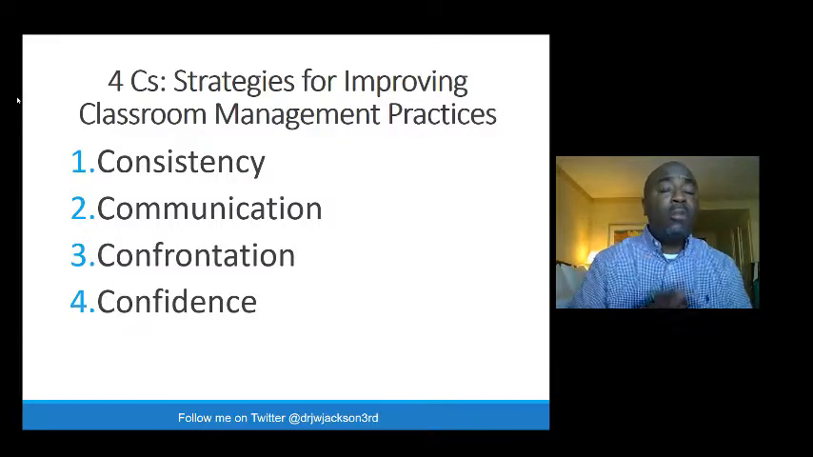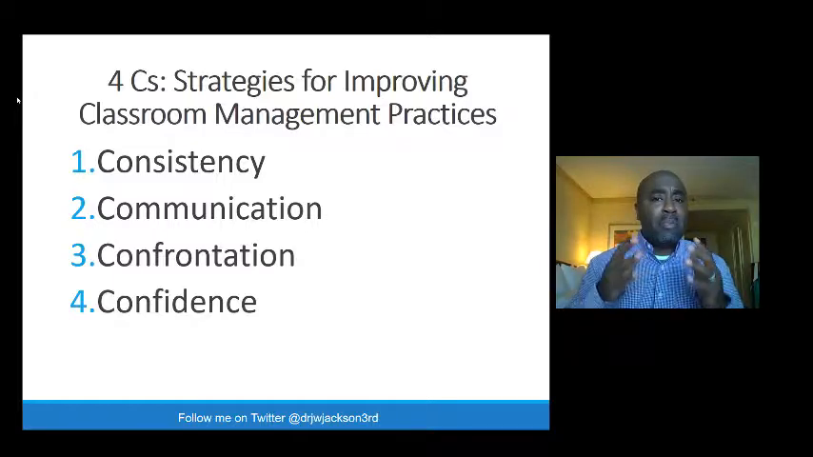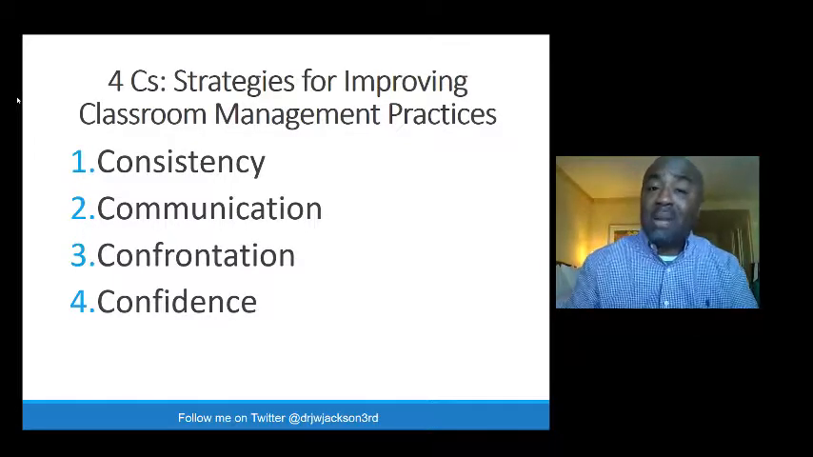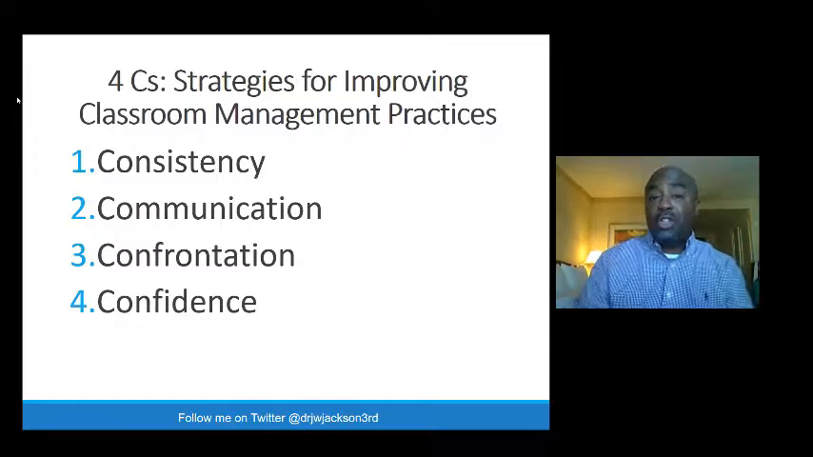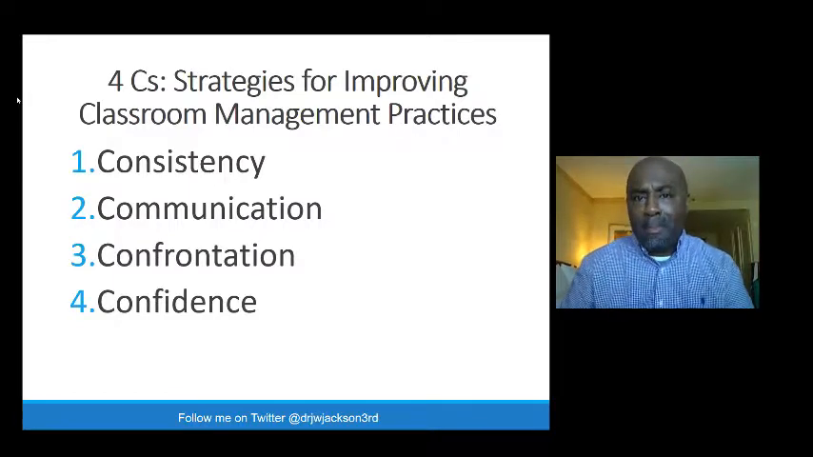This is for video 3, and we're talking about how to improve our classroom management practices. Classroom management is something that you can grow and develop in. It's something that for a lot of us we have to learn how to do and practice at and get better. Here are the 4 C's, the components that put together a magic formula for classroom management.